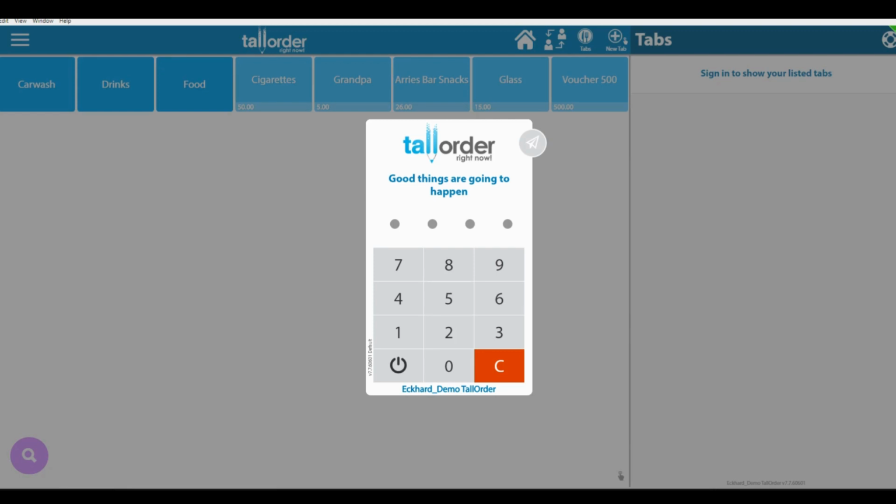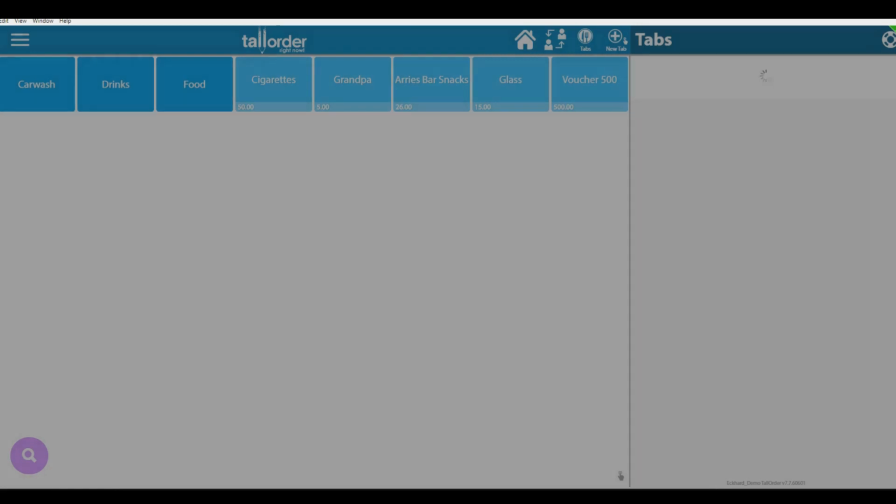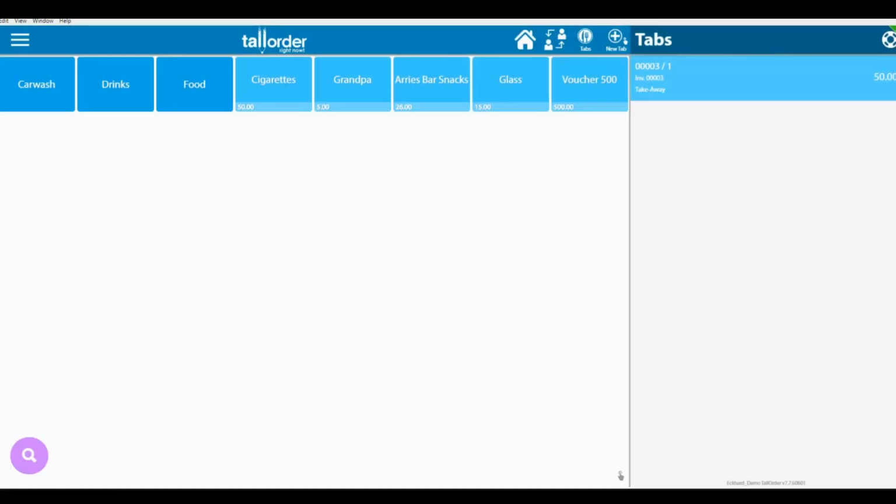So what's going to happen is once you have your relevant PIN set up, you're going to be presented with the screen at the beginning of every single shift. You're going to type in your relevant code, and then from there, it will open up the screen where each and individual waiter will be able to see his or her selected tabs.